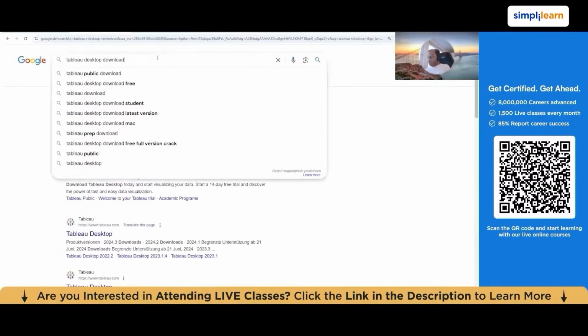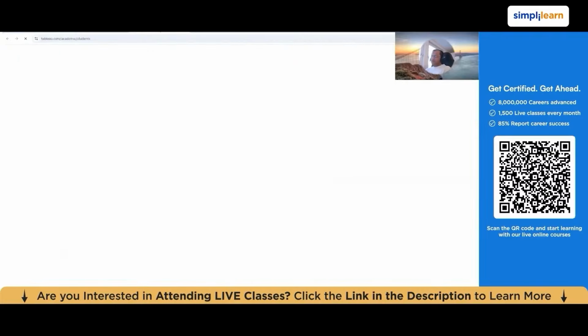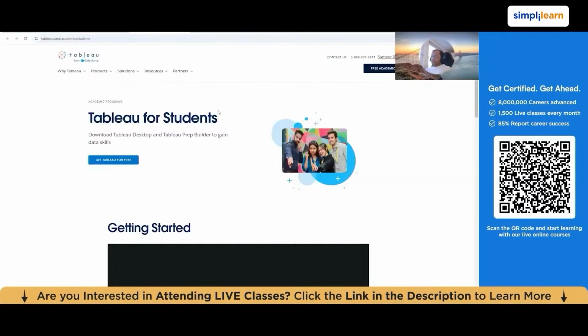So here you write down Tableau desktop. You see here, in my case it is showing me Tableau desktop download student. Okay, so Tableau desktop download student. If I click it, then you have to go to this area, Tableau for student. If I click it, Tableau for student. So see, this is the page.